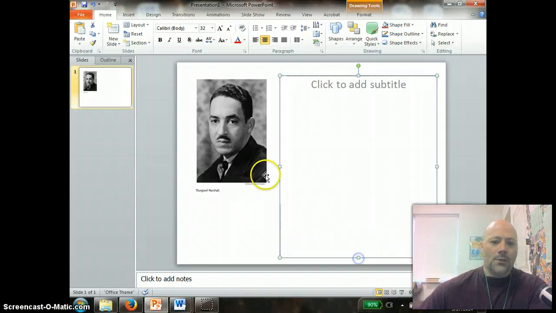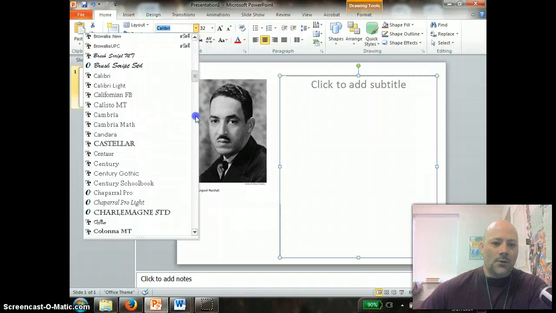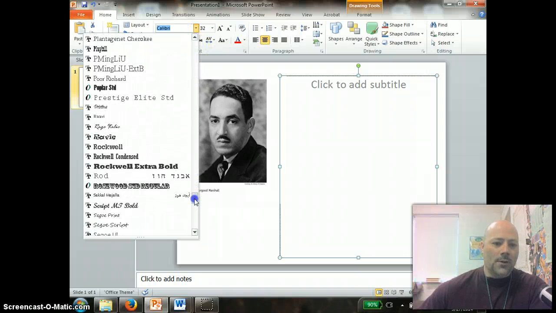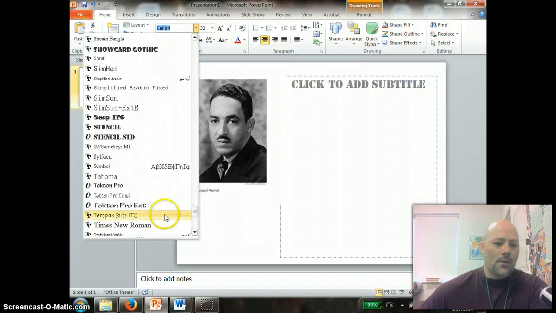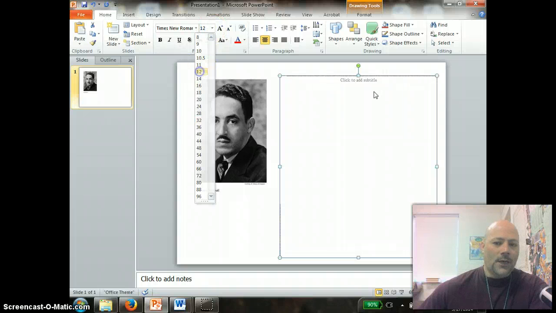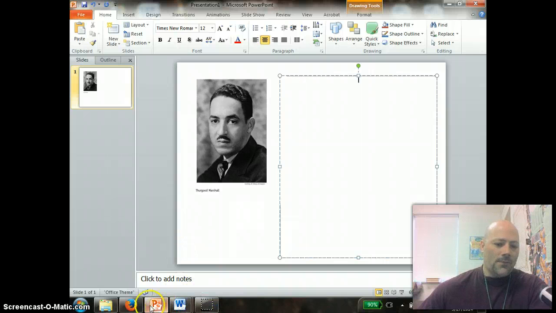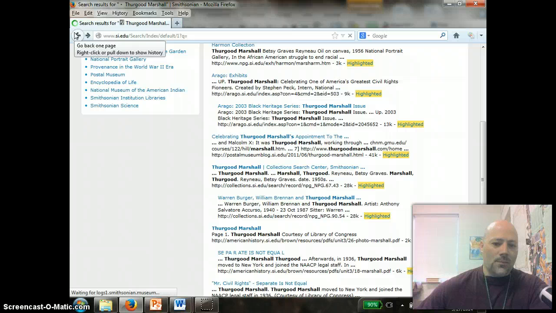Now I don't want 32, I want basically Times Roman. So I go down here to Times Roman, click, go to 12, and I may need smaller, but 12 for right now is what I need. All right, so there's my first find for Thurgood Marshall, and it had a picture of him at the Smithsonian Institute, which gives a lot of different stuff.